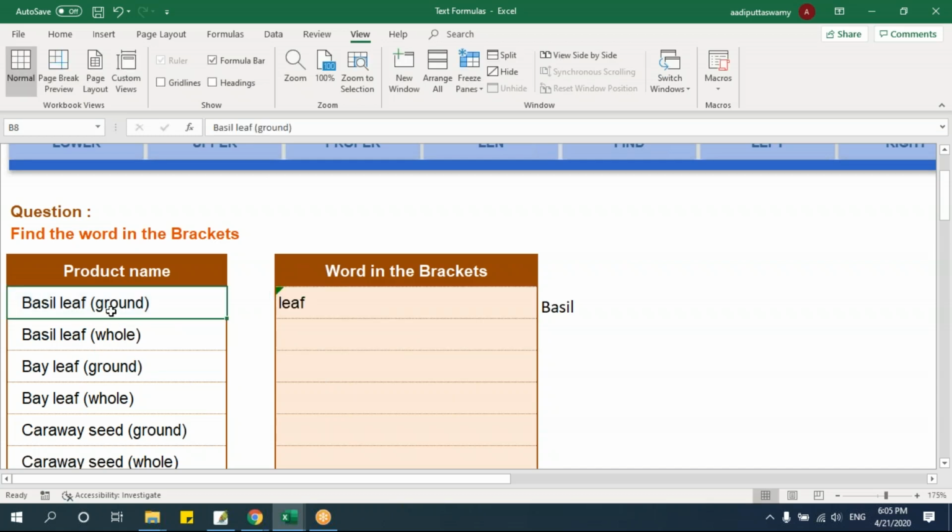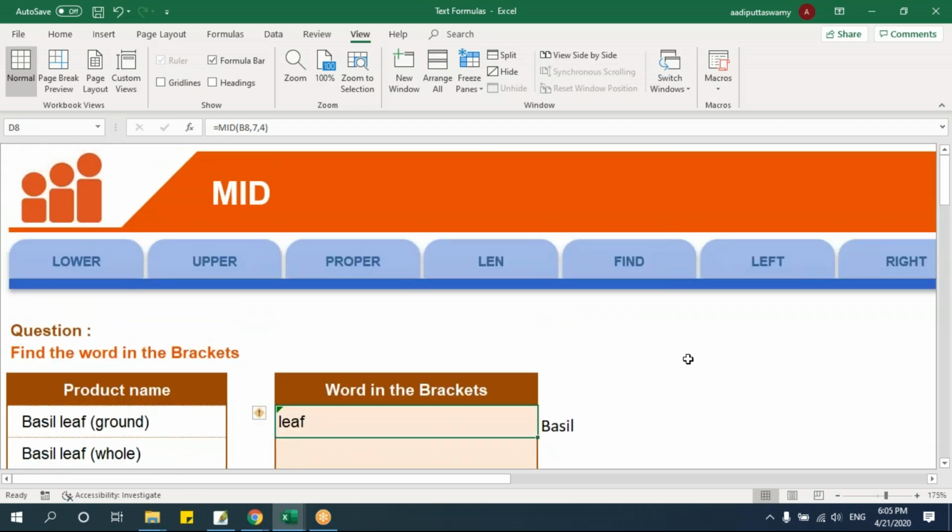See, mid works similar to your left, but here I have one extra parameter, that is, one more parameter from where I can start to extract the data. This we did hard-coded. Hard-coded means I specified how many characters I need. Let's go back again.